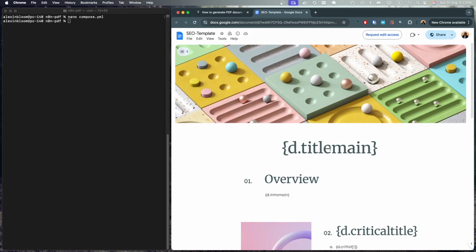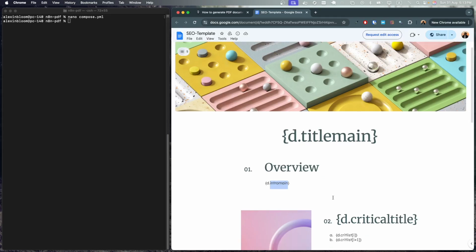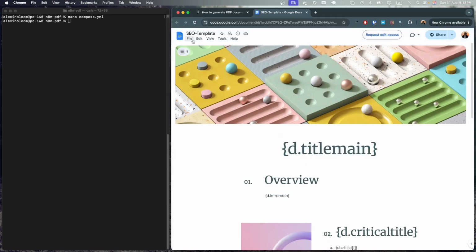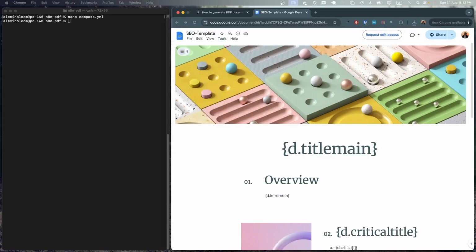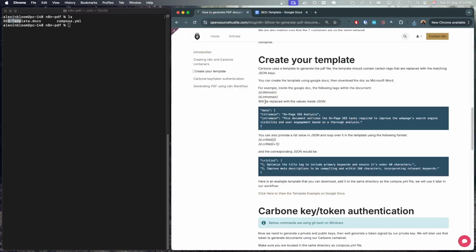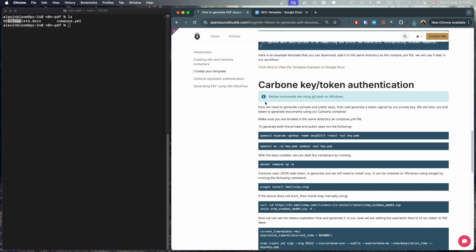Carbone will look through these tags and replace them with our JSON keys. So if in our JSON we have a key named title main, it will replace the contents here with the value of that key. So let's download this document as Microsoft Word and let's add it to our working directory. I've downloaded the template and added it in our working directory. Let's go back to the tutorial, and now it's time to create the keys.